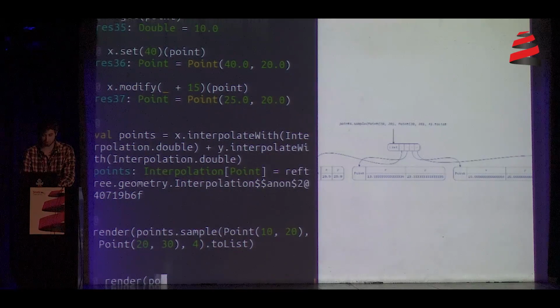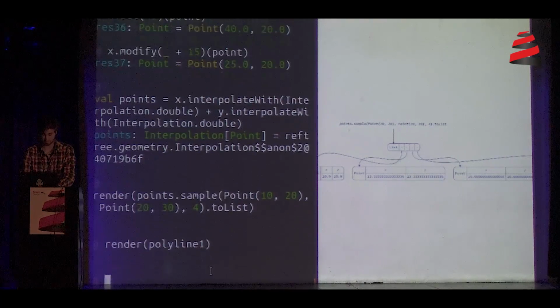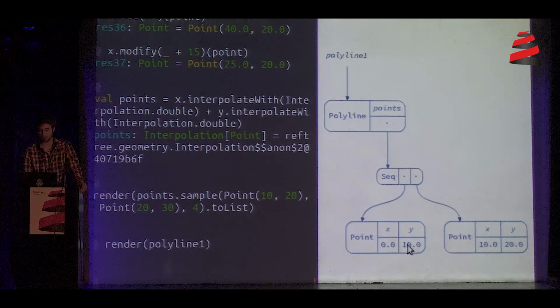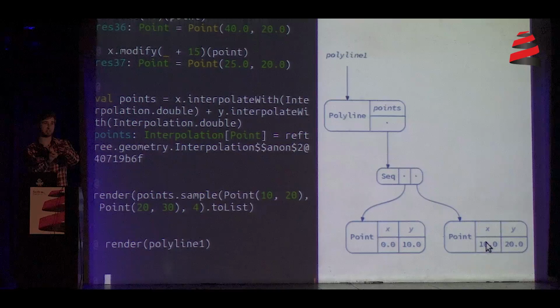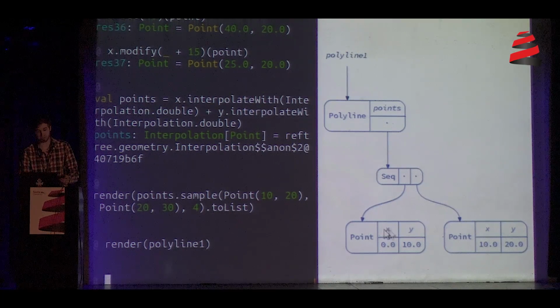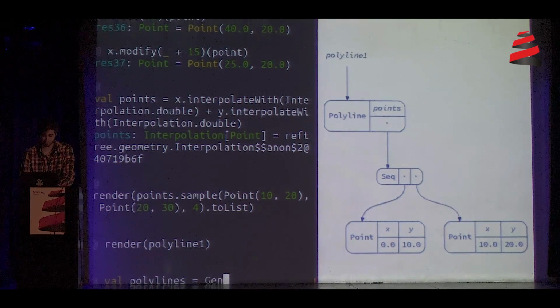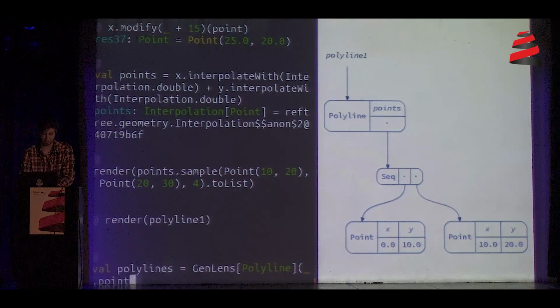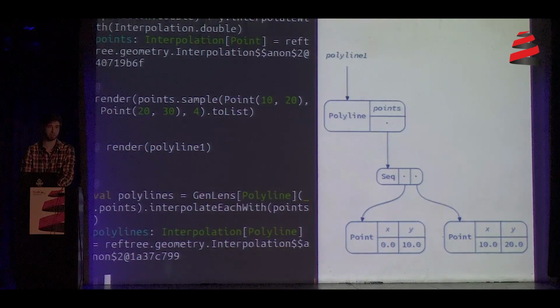If we have a polyline like this one, it just has 2 points, 0, 10, and 10, 20. And if we have polylines of the same length, or the same number of points, we can just interpolate all the points individually, right? And again, we can use a bit of optics here. So we can say for polylines, first we obtain a lens from polyline to the points that it has. And then we interpolate each of them with the point interpolation that we just created. So great, now we can interpolate polylines.